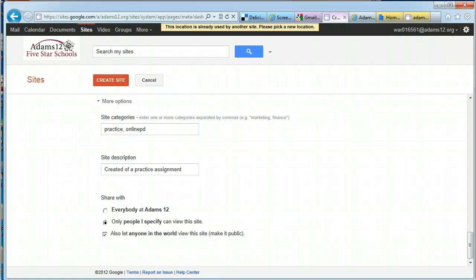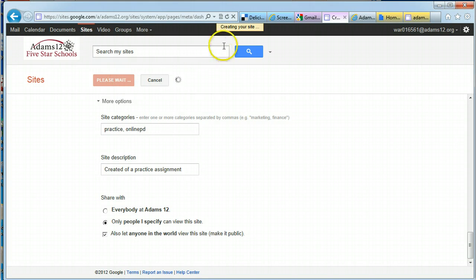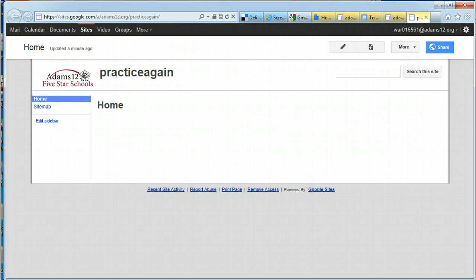If you're in just a Gmail account, what you basically will see here is everyone in the world or only people I specify in the site. Those will be your choices. And like I said, hit create site, and it's even telling me it's creating my site. And then you're done and ready to go. Let's get busy formatting and customizing your site.